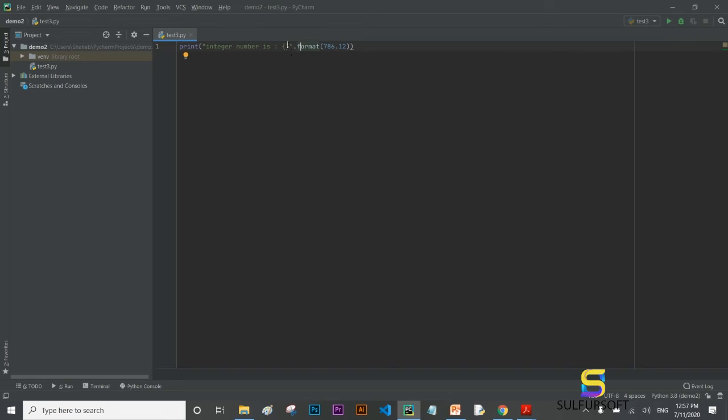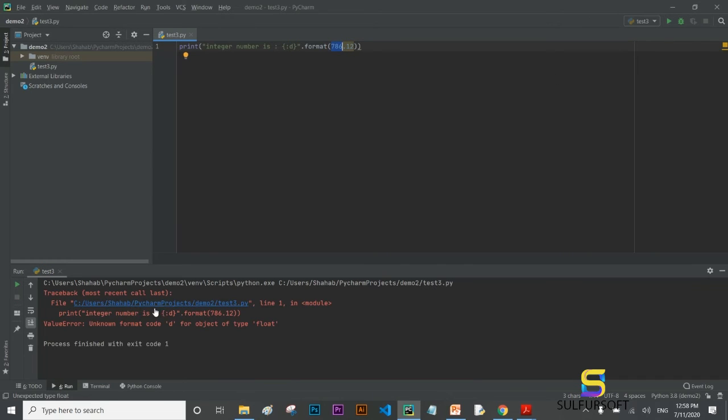To compulsorily use a digit or integer value inside these curly braces, you have to define a colon and then d. This is the syntax. We restrict these curly braces so that only an integer value can enter inside. Apart from an integer value, if I enter a float value, then there will be an error. But I have this float value. What happens now? It will give me an error because I have used a float value and the brackets are demanding an integer value. So I will convert it into an integer. Yes, I'm going to get the required output.